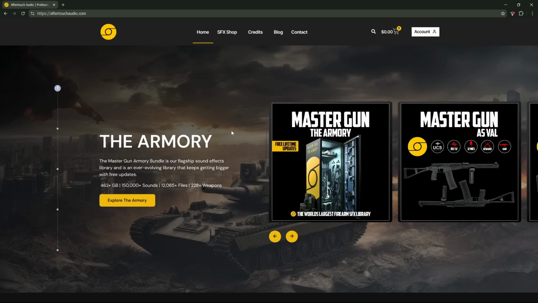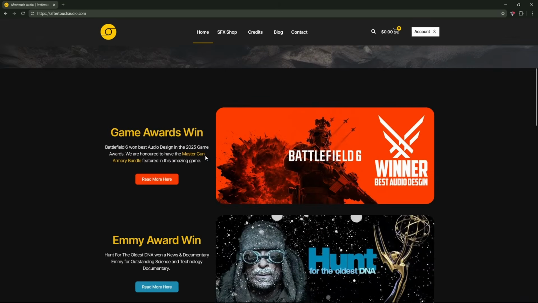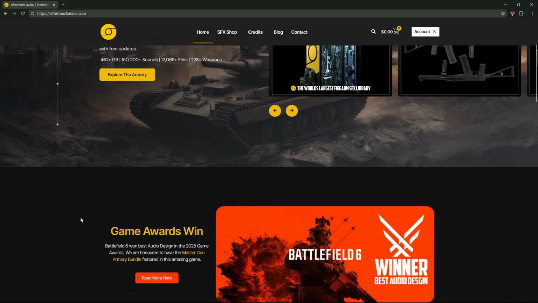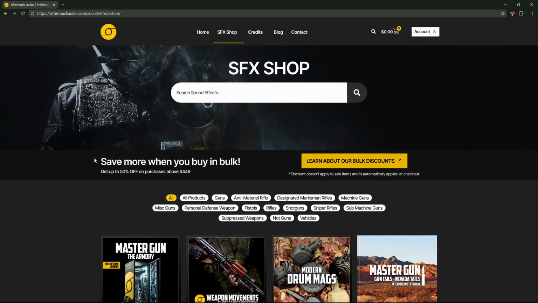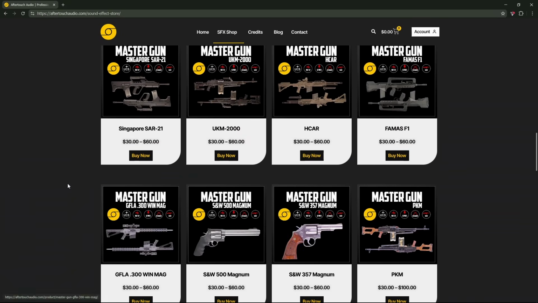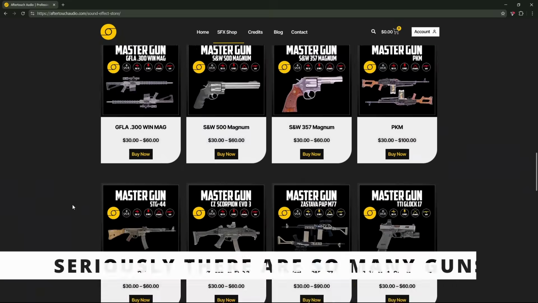But anyways, just a little bit about the library. It is the largest gun library out there on the market. It's a big library, so I don't have designed assets for all of these yet. I'm working through it, and we're continually adding more and more to these.